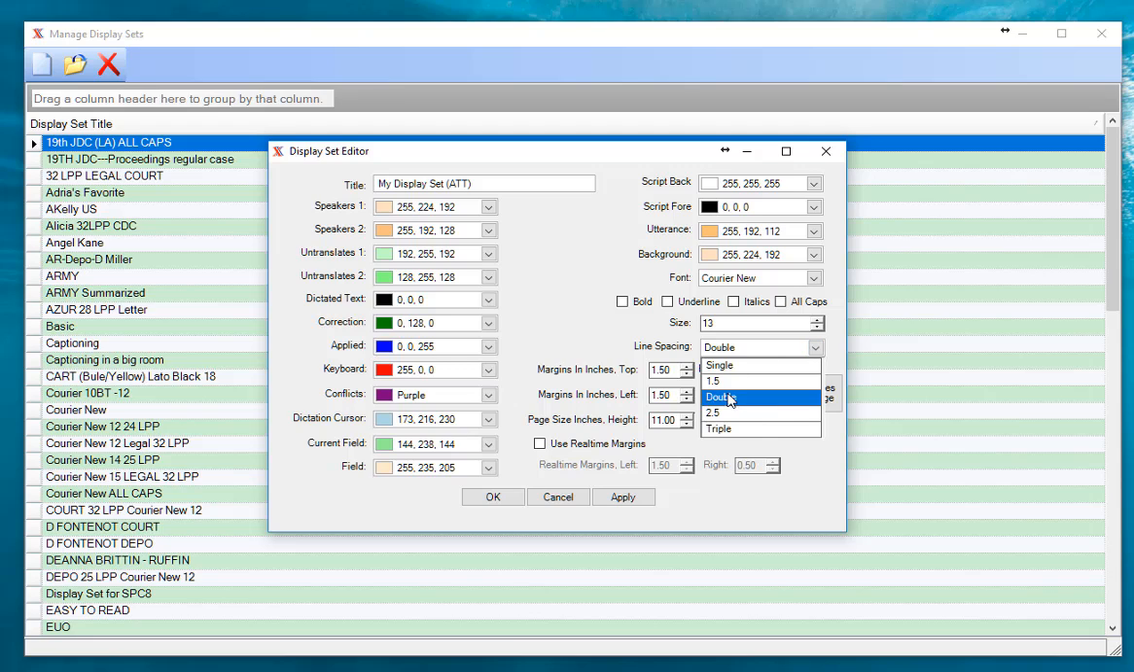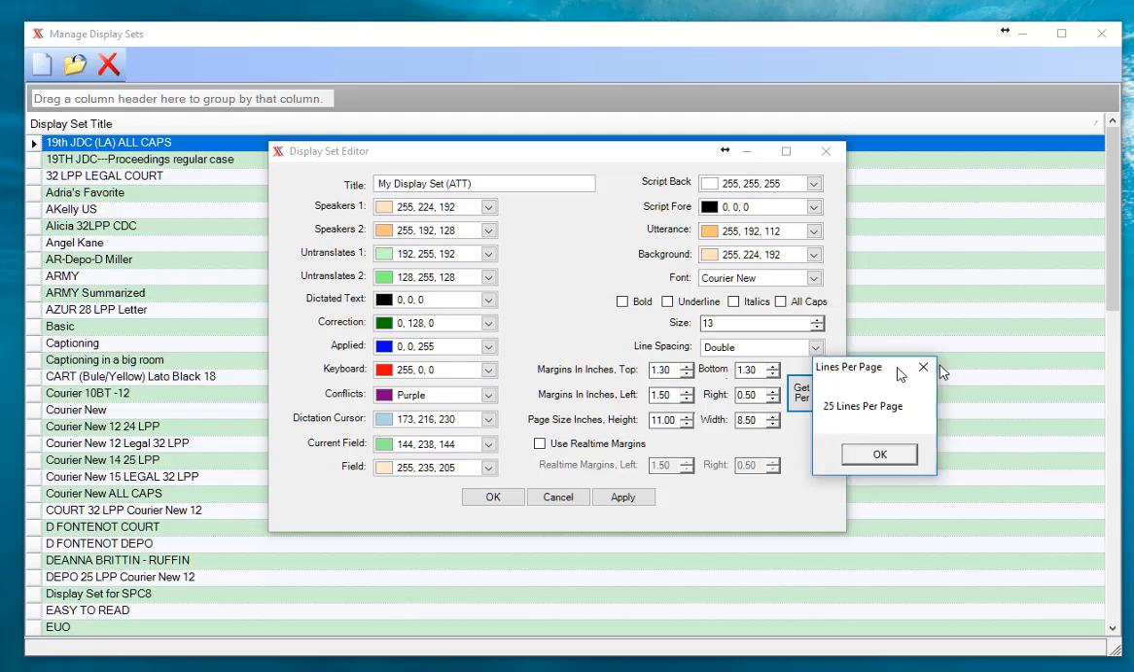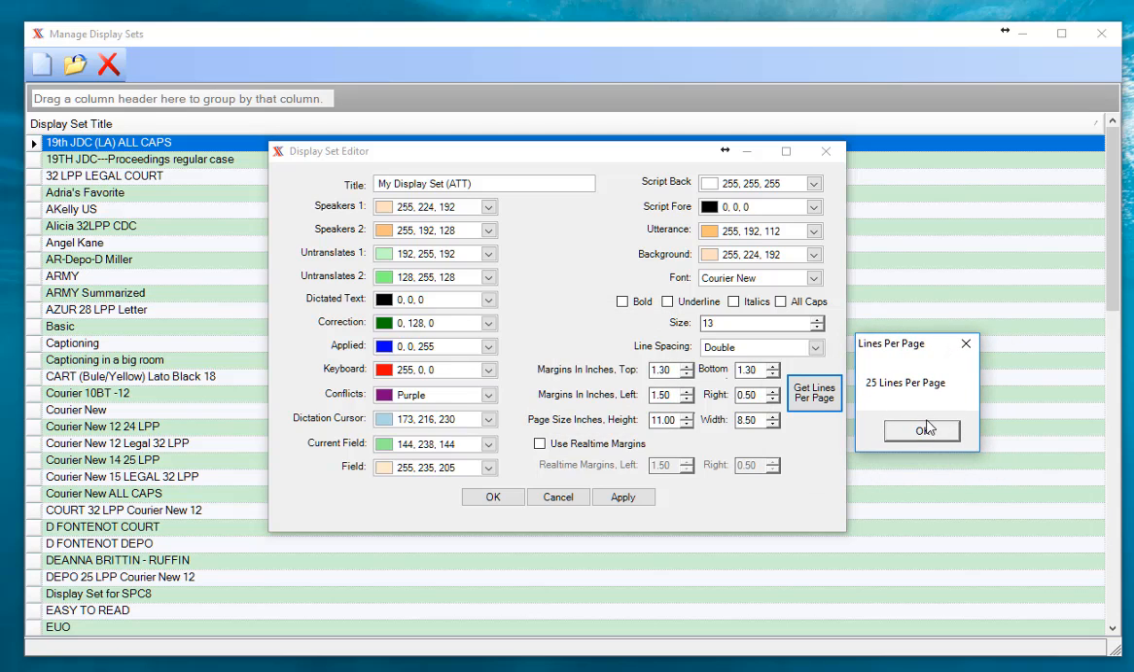Line spacing is generally set to double, and that is what I'm setting it to. I'm going to change my top margin to 1.3 and my bottom margin to 1.3, and then I'm going to check Get Lines Per Page, and you can see that that will give me 25 lines per page. That's what I want, so I click on OK.